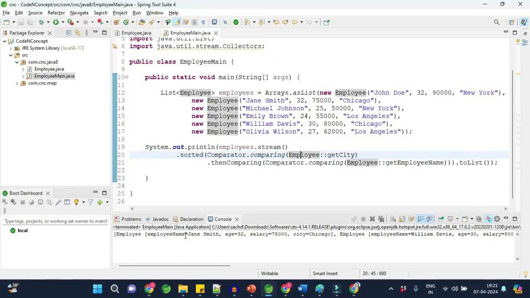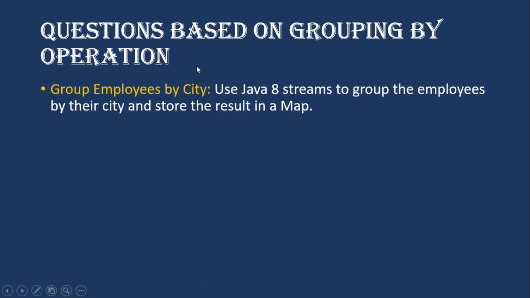So now we will move to the next question. Our next question is based upon the grouping by operation. The question is: group employees by city. Use a Java 8 stream to group employees by their city and store the result in a map. Suppose there are employees living in Chicago. Then Chicago should be the key, and the value should be the employee objects. Two employees will be there, right? In the last example we have seen, those two should be in the value. So now we will see how we can do this.